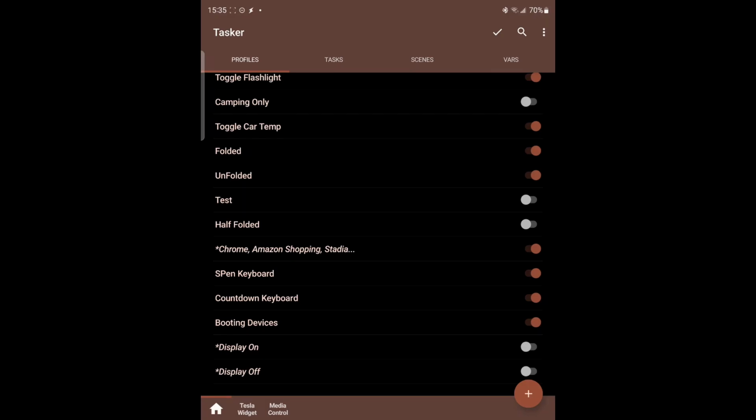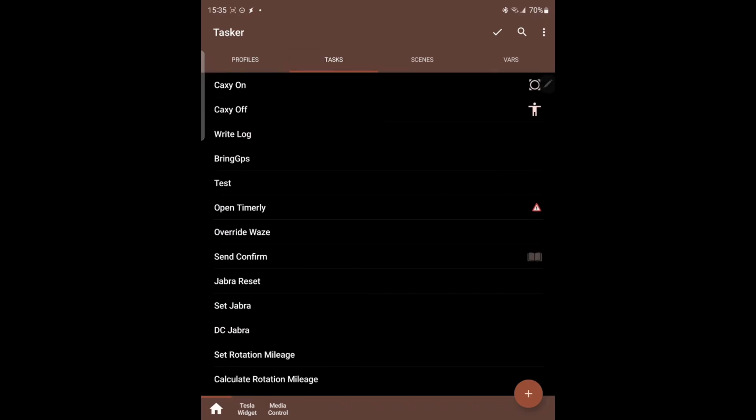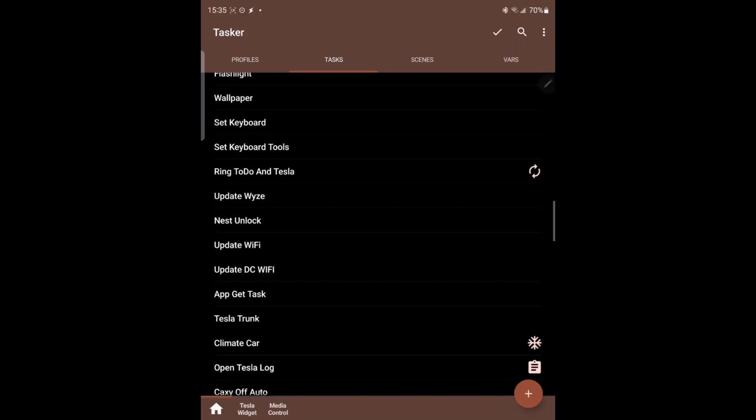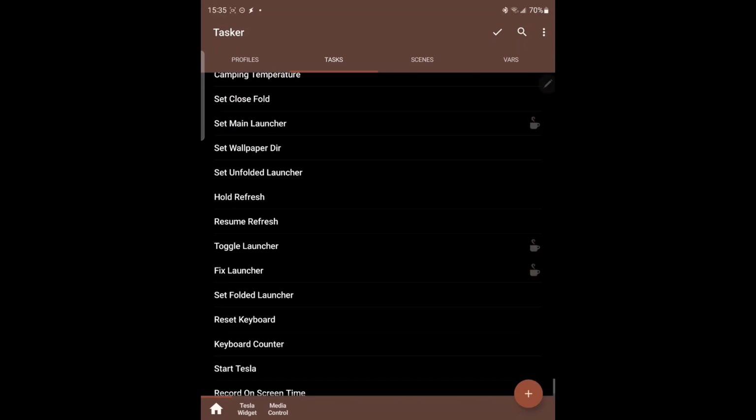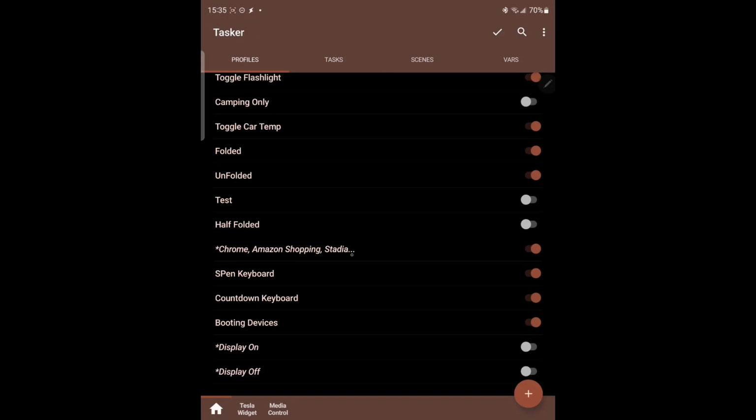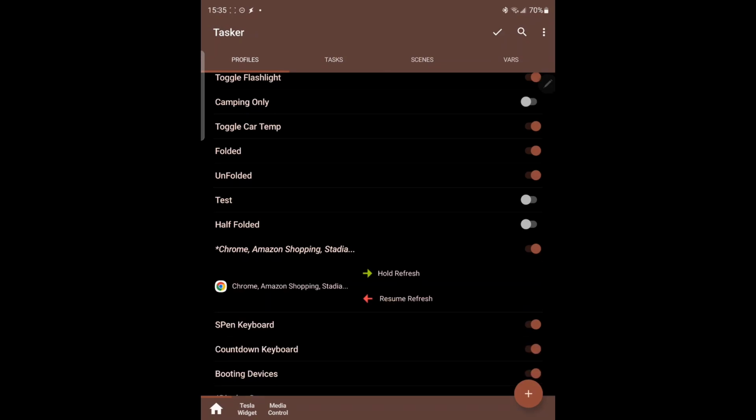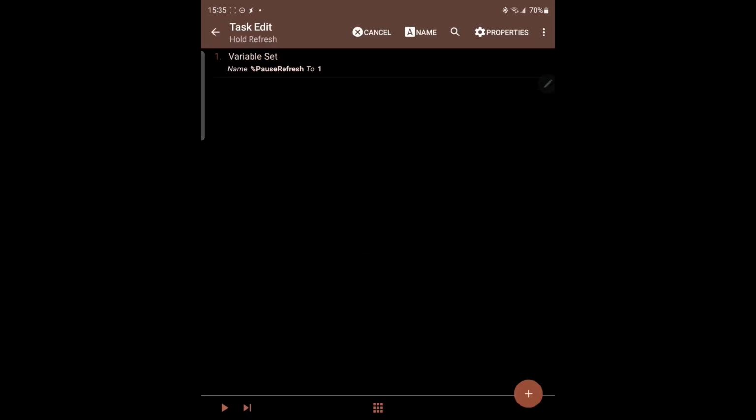So very easy. First, let's create the task. I'm not going to create it because I already have it created. You want to create two tasks. The first one is hold. Name it how you want to name it. For me, I named it hold refresh. And all you do is set a variable. For me it's pause refresh to 1. That's it. That's the first task.